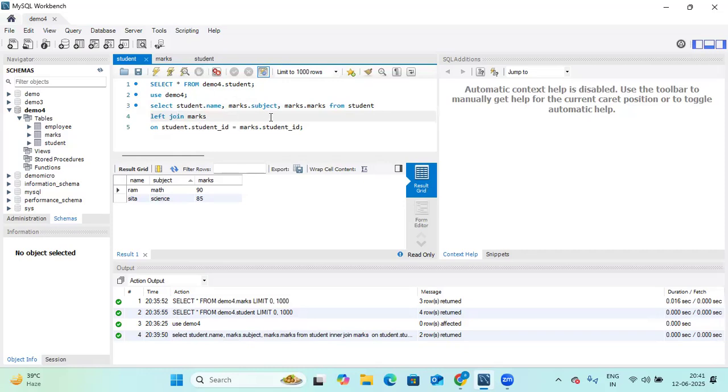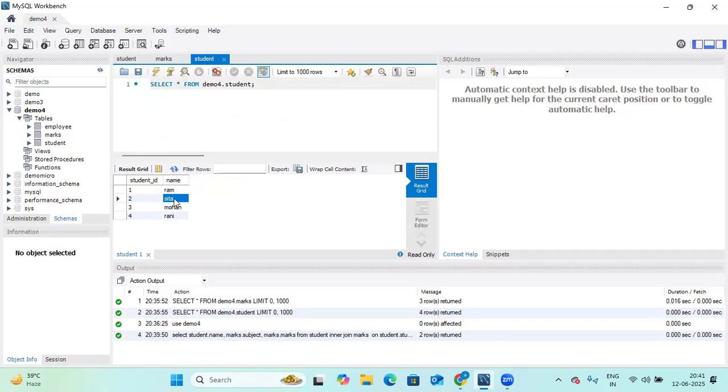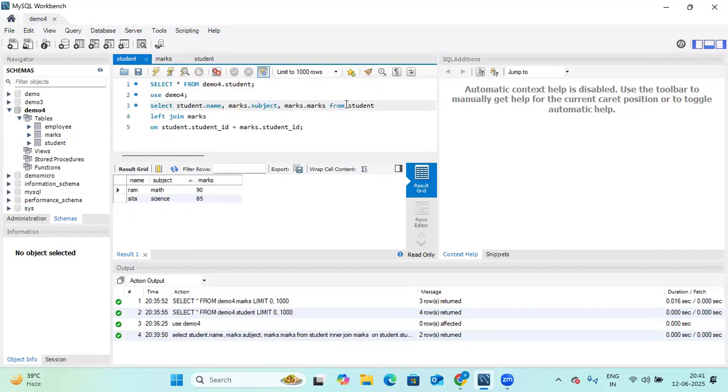Here the left table is student, and in student we have records 1, 2, 3, 4: Ram, Syam, Sita, Mohan, Rani. When we write left join, we get all the data from the left table, that is the student table. The student table is the left table and the right table is marks. We will get the common data, which is Ram and Syam. Okay. So let me run it.